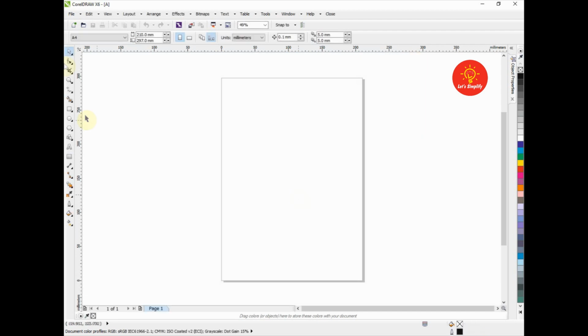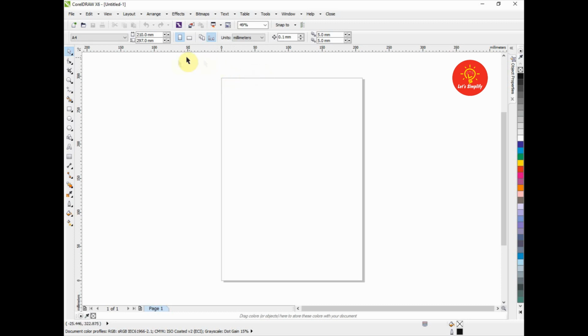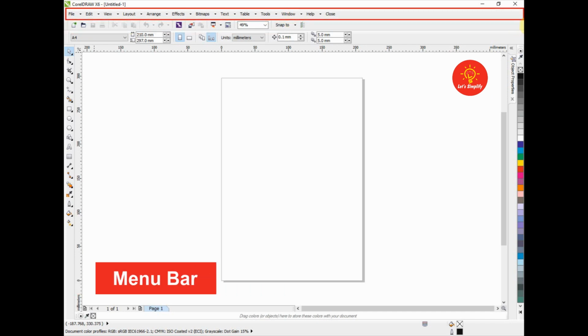So this is the CorelDRAW interface in front of us. It's a bit confusing right now, but we will learn each and everything one by one, so don't worry. We will start from the top. Over here we can see File, Edit, View, Layout. All these are our menus of CorelDRAW, and this is our menu bar.